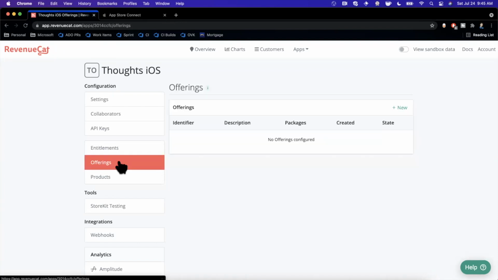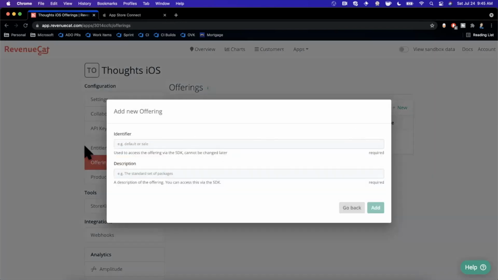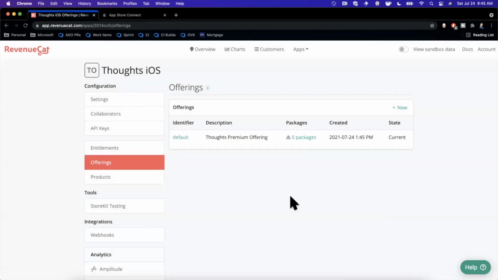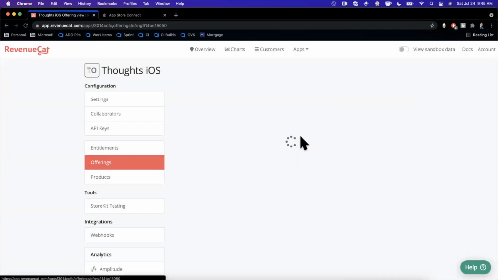The last thing we're going to do is create an offering. An offering is a way to logically group products and entitlements together across multiple stores. So I'll show you guys what that means in just a moment here. We're going to give this an identifier of default. Its description is going to be Thoughts Premium Offering, just like that. We're going to go ahead and continue, and we're going to want to create a package here.